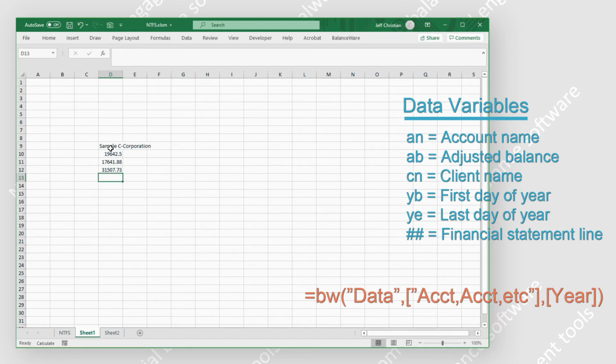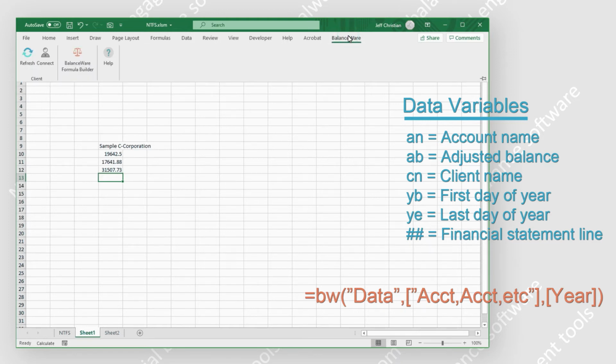The BalanceWare Formula Builder, found on the BalanceWare ribbon, is an invaluable tool for developing formulas automatically. The Formula Builder floats with you as you navigate the workbook. And I'll show you how that works next.